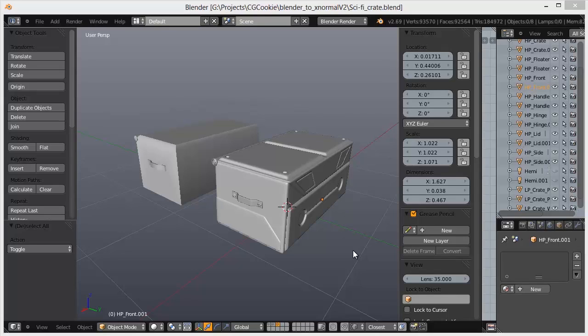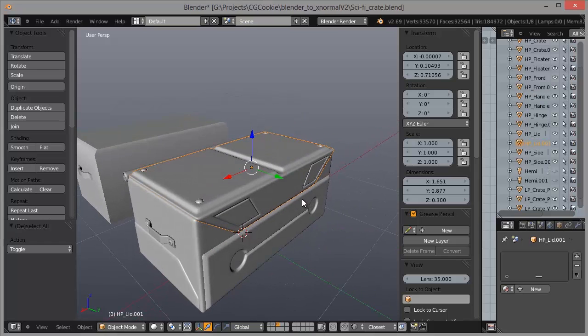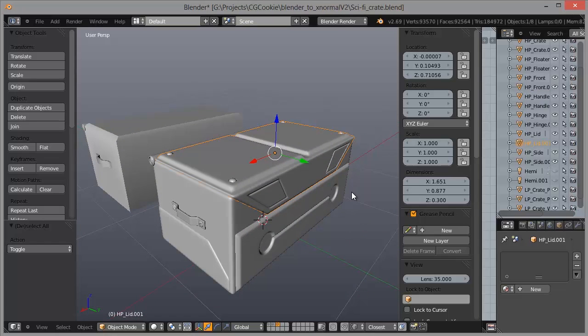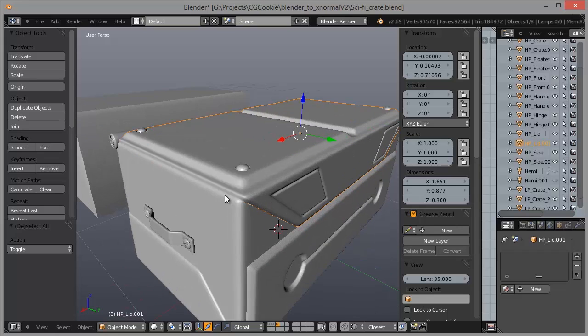Today I'm going to walk you through how to bake out this very generic science fiction crate using Blender and XNormal. So let's start with looking at the high poly model. As you can see here, I have tried to keep my edges quite soft and wide for the high poly, because since the normal map works just as any other texture, you want there to be enough geometry for the normal map to capture what's going on in the high poly model.